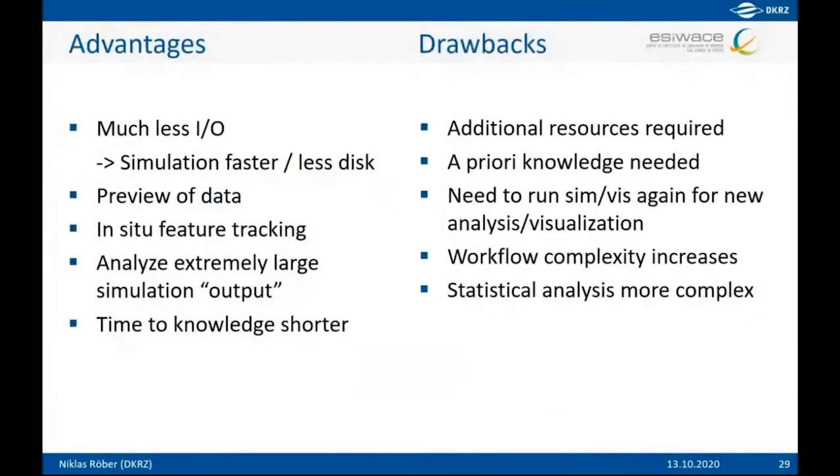This, of course, comes with advantages and drawbacks. The big advantage is much less I/O, and simulation is actually faster because you need to store less data to disk, and you get a preview of the data. You can also perform in situ feature tracking, and you can even hook it up with some AI if you want. You can really do a lot of things, but the biggest advantage is that you can also analyze extremely large simulation output. And in the end, the time to knowledge is shorter.